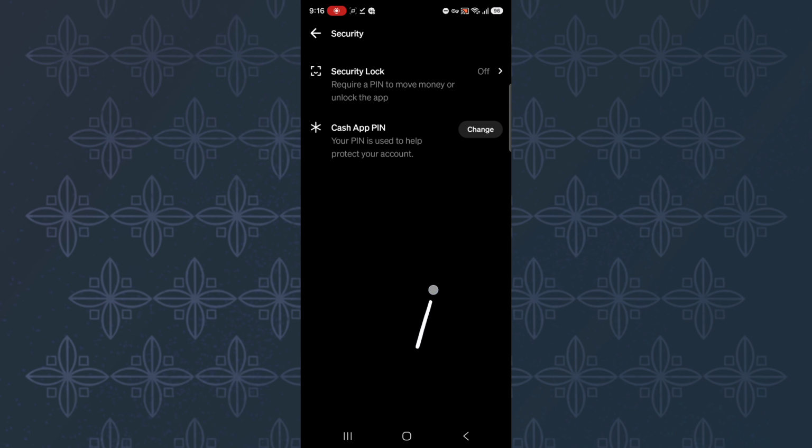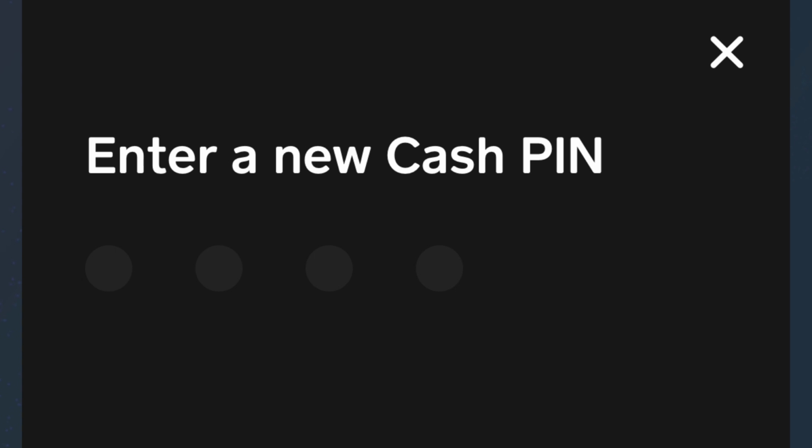On this page, look for and tap on Change Cash PIN. Here, you are on the Change PIN page, where you will be asked to verify your identity before making any changes. Go ahead and confirm your identity using your fingerprint, face unlock, or by entering your current PIN, depending on what your device supports. After confirming, you will be taken to a new screen where you can enter your new 4-digit PIN. Type in your new PIN, then enter it a second time to confirm it.